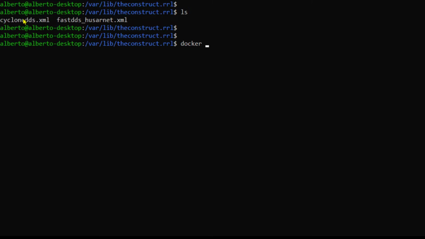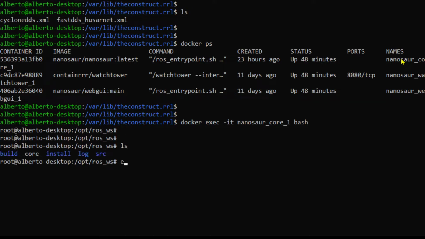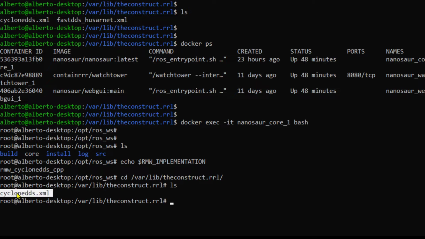All right? So, for instance, if we access the core Docker, which is this one, Nanosaur core, we are going to see that we have the environment variables set inside here, as you can see, and also we have this file here inside the Docker. Okay? Again, these steps are necessary in the case that your robot uses Dockers inside it. If the robot doesn't use Docker, then you don't need to do anything.